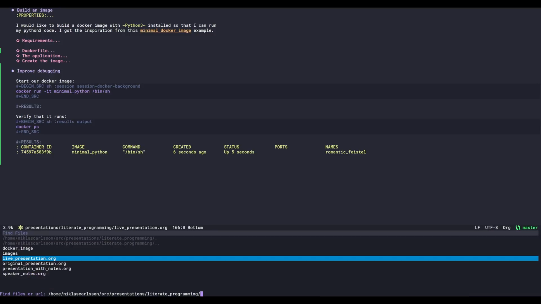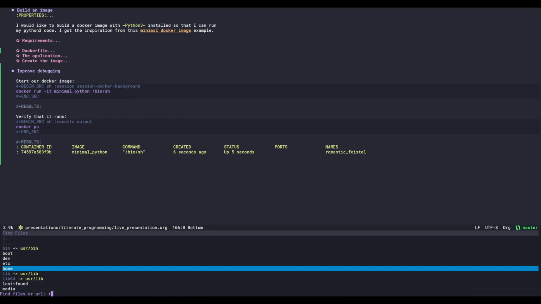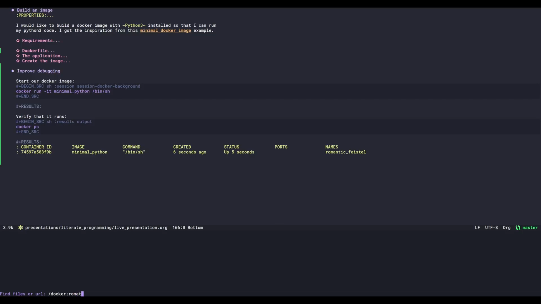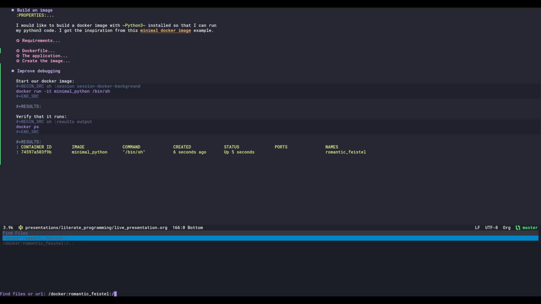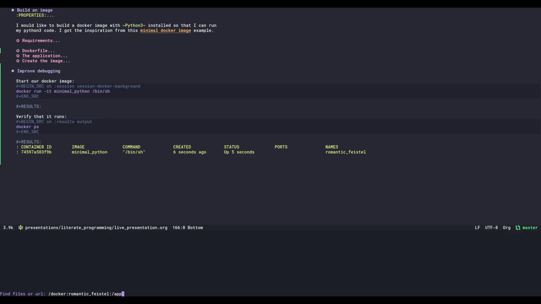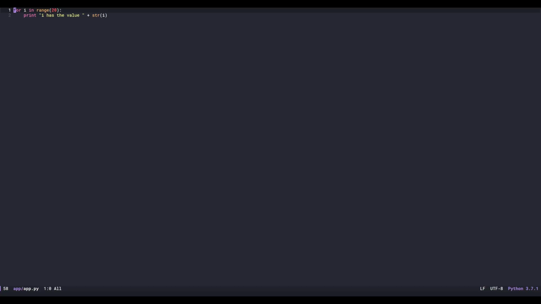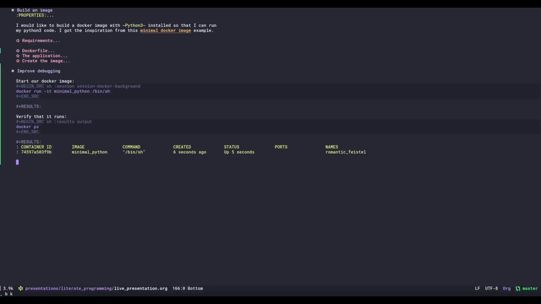So I can use find file, remove everything here. Then I use a syntax called docker, romantic Feistel, and then app.py, and here's the file. And yeah, we've actually opened the file on the remote.